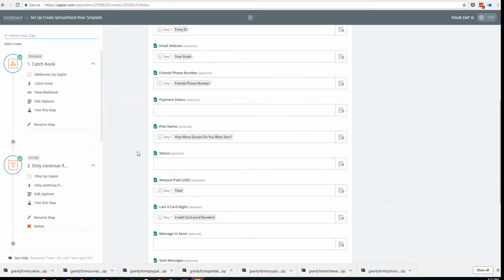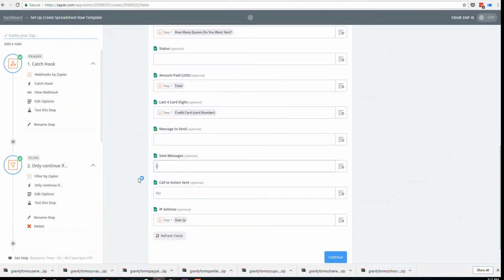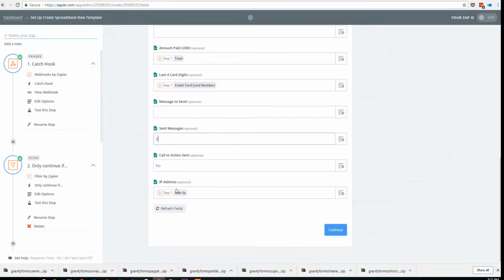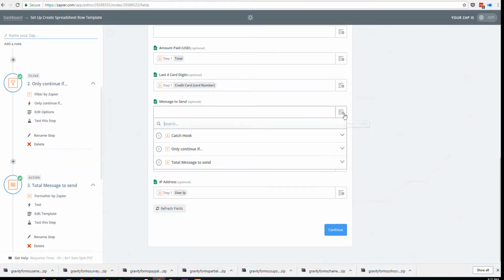Now that I've filled this in, I'll actually show you what we have hard-coded. We've hard-coded the number of messages that have been sent to 0, and we've also set call to action as no. These are always going to be the case with a new order. It's always going to be the number of messages sent as 0. But the messages to send depends on the previous step, which was identifying how many messages we were actually going to send. That can be through the utility lookup or the split, and in our case this time it is going to be the split.